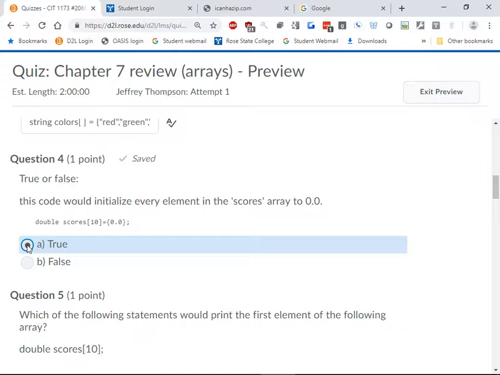Who said it was false? Yeah, so how come? Okay, you understand? Okay, so yeah, it's definitely a true statement. This is how you initialize everything in an array to 0. Is this purely for double? No, for int, floats, longs, whatever.